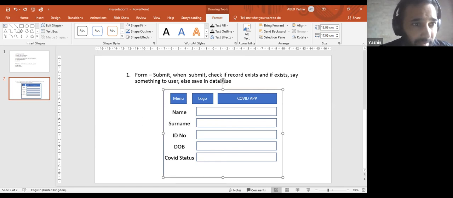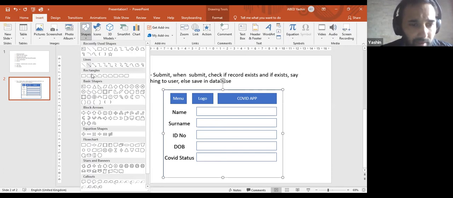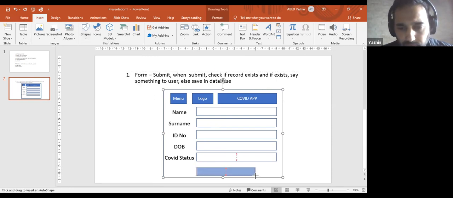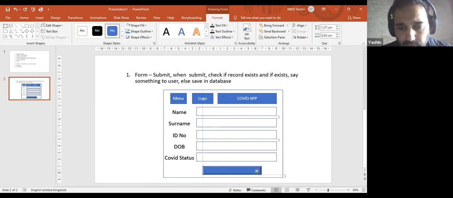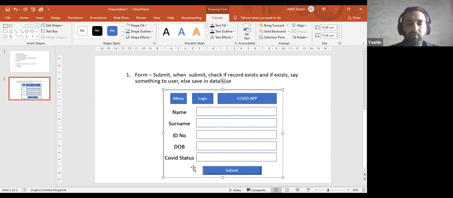Where is it? Button. Let's look at this. Insert shapes. It's just looking like a bevel. Okay. And let's make this submit. Okay, great. Now we have a bit of an app.